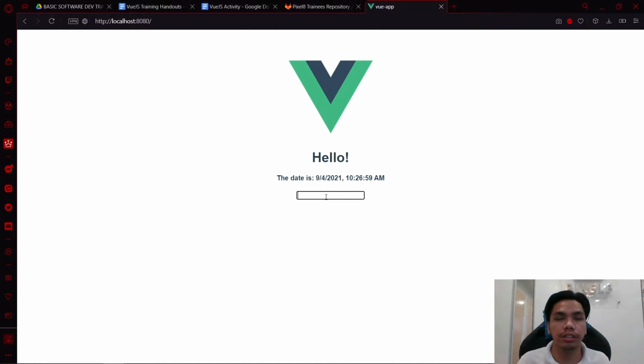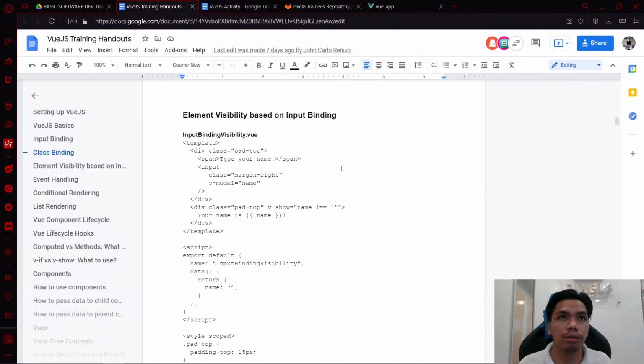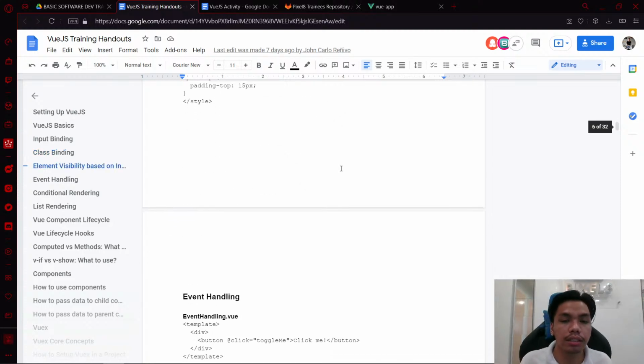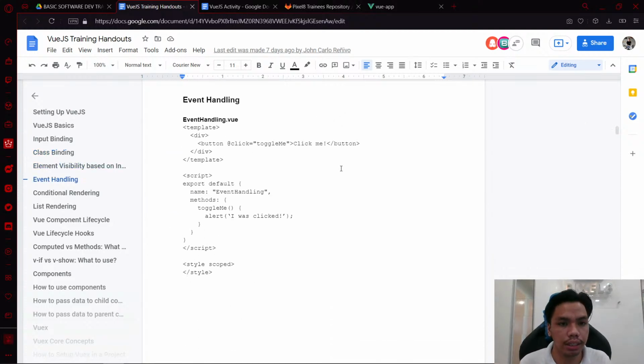So that is what is meant when you say element visibility based on input binding. You can display elements based on the input bindings themselves. So that is another feature of VueJs.